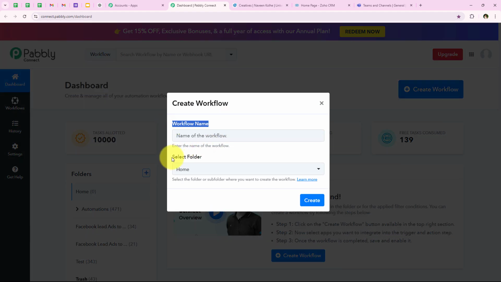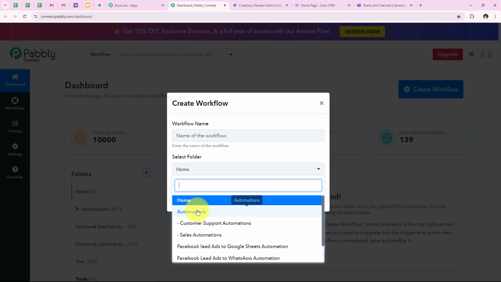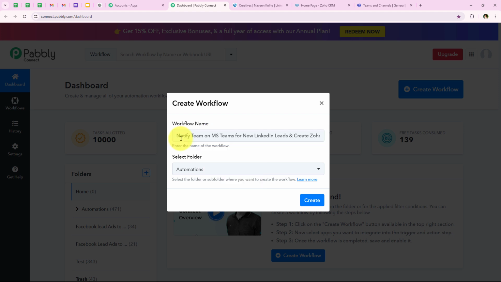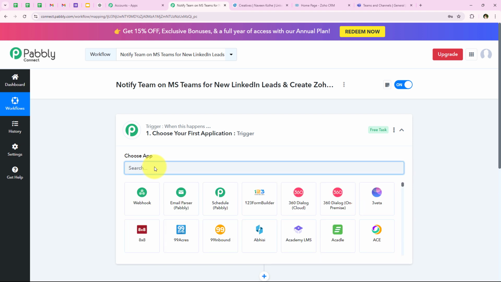And now it is asking me the workflow name and the folder I want to save the workflow in. So I want to save the workflow in this folder which is automations, and I want to name my workflow as notify team on MS Teams for new LinkedIn leads and create Zoho CRM contact. And then we are going to click on create, and as soon as we click on create, it is opening the most important window of our automation, which is our workflow window.